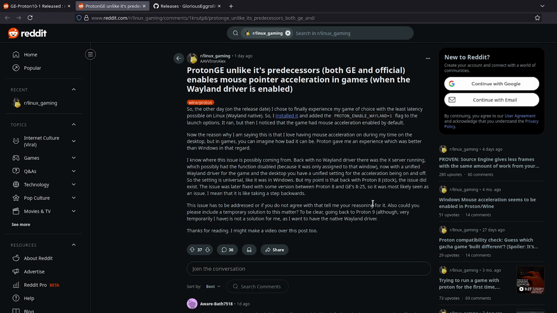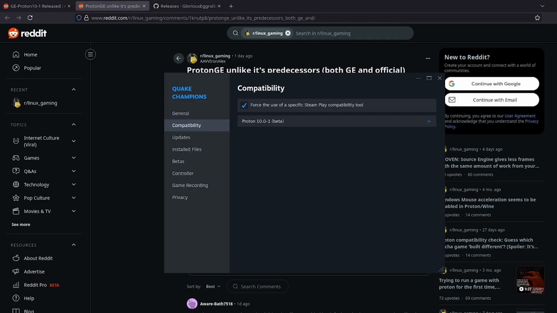So if you did want to actually try this version for gaming, I do not recommend it, especially if you're playing stuff like Quake Champions, where you do need that precise mouse movement in check. I would recommend you to stay on Proton 10.1 beta, the official one from Steam, because that will provide you an insanely better experience in terms of actually moving your mouse.